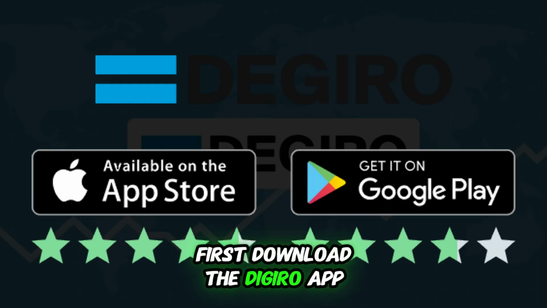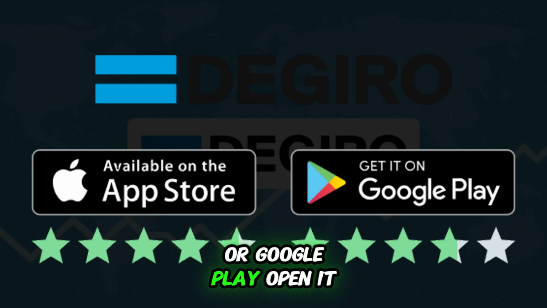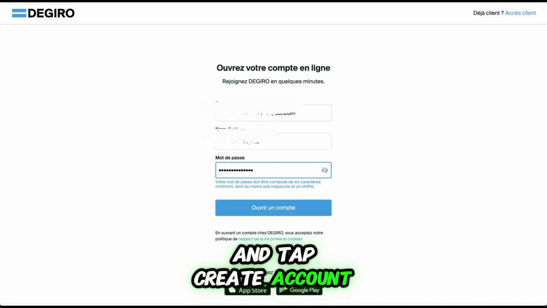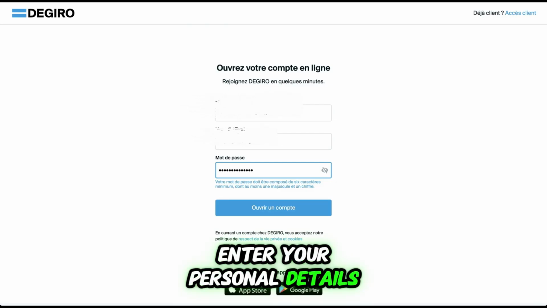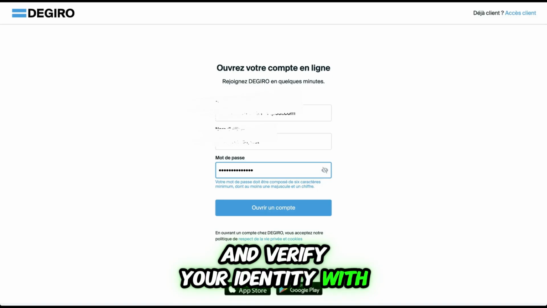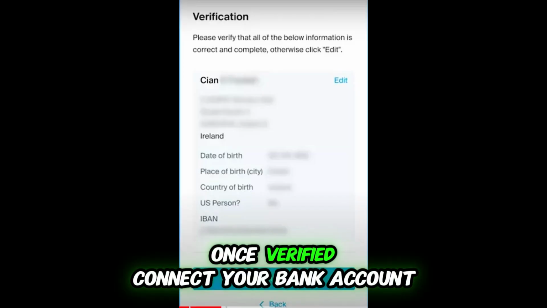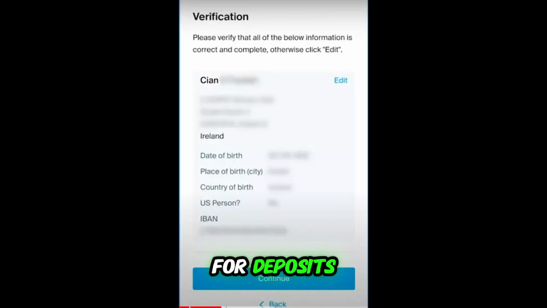First, download the DEGIRO app from the App Store or Google Play. Open it and tap Create Account. Enter your personal details and verify your identity with ID and a selfie. Once verified, connect your bank account for deposits.